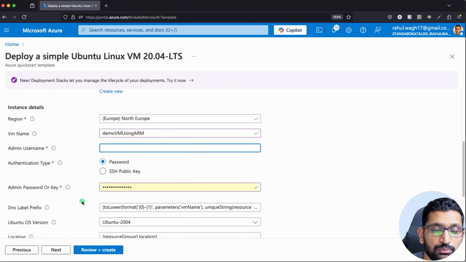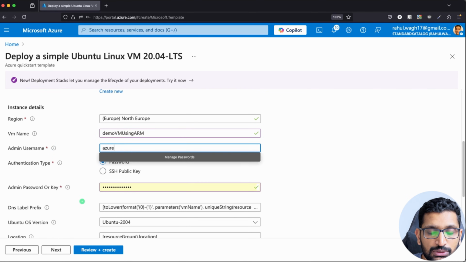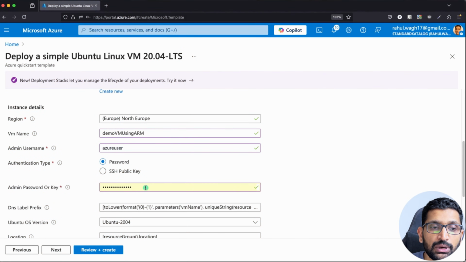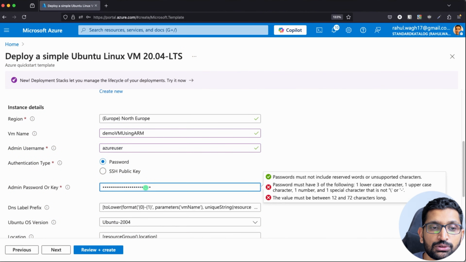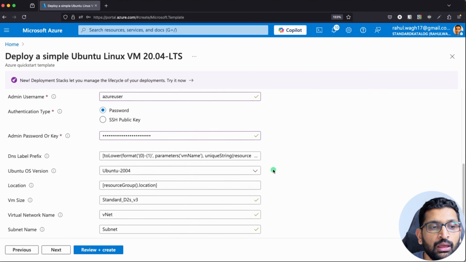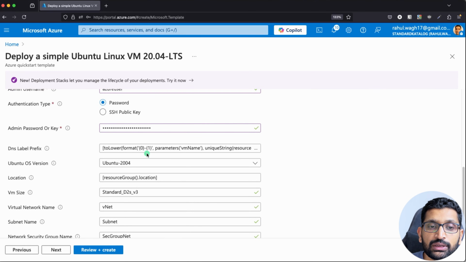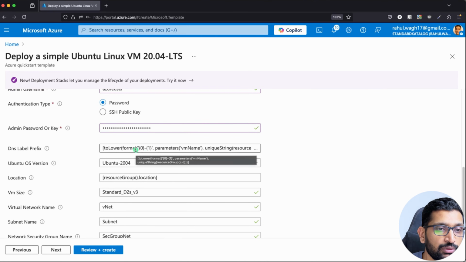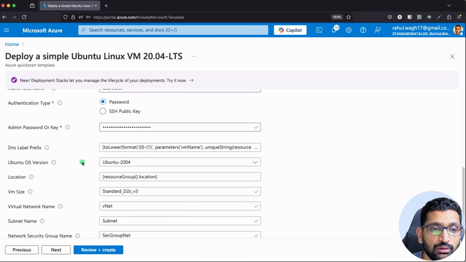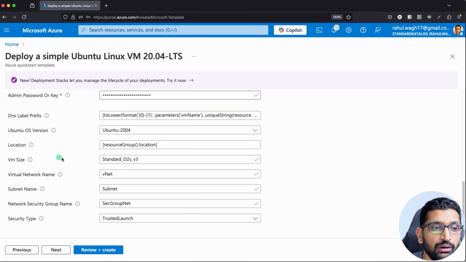So here I'm going to put a username, which is Azure user. Then I need to select the password. So here I'm going to select one strong password. Second, DNS label prefix. So just keep those parts. We are not interested in those right now. Just keep everything default over here.